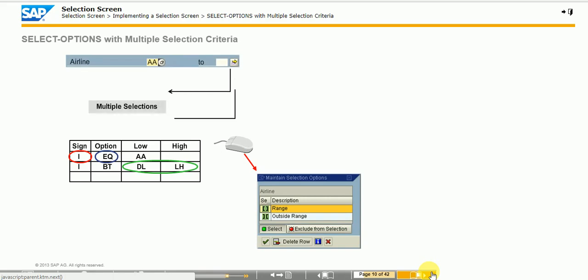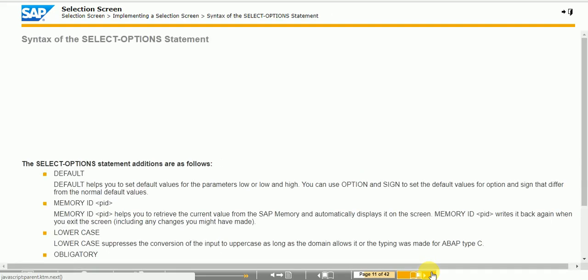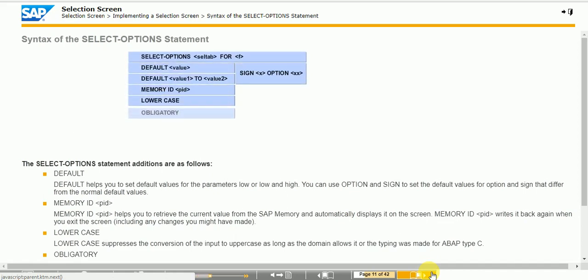Every selection criterion can be used to make multiple selections unless it is defined otherwise. If multiple selections are present, the color of the arrow changes from gray to green. The SELECT-OPTIONS statement additions are as follows.